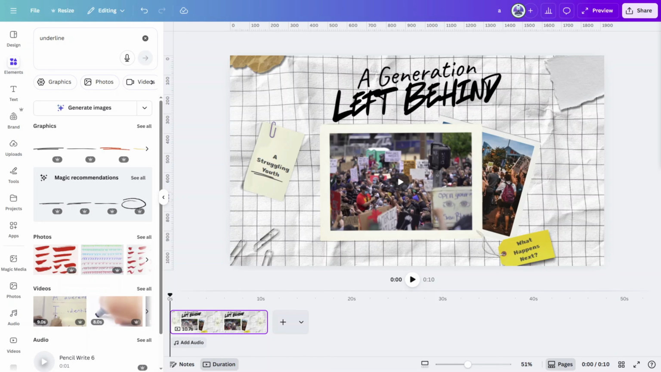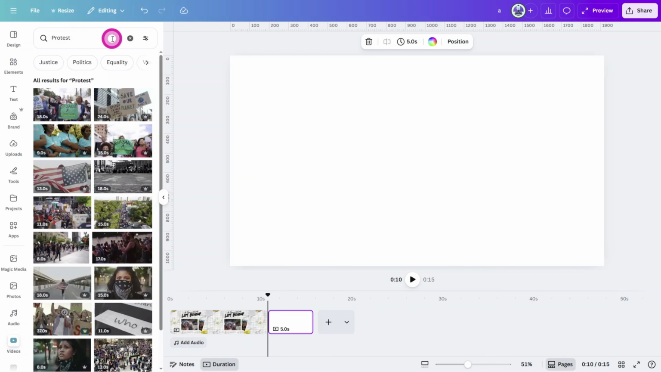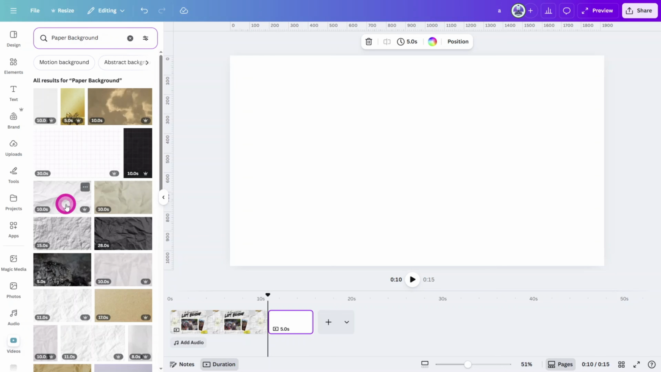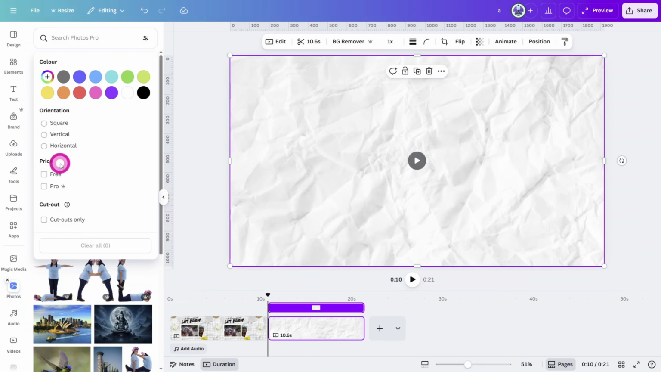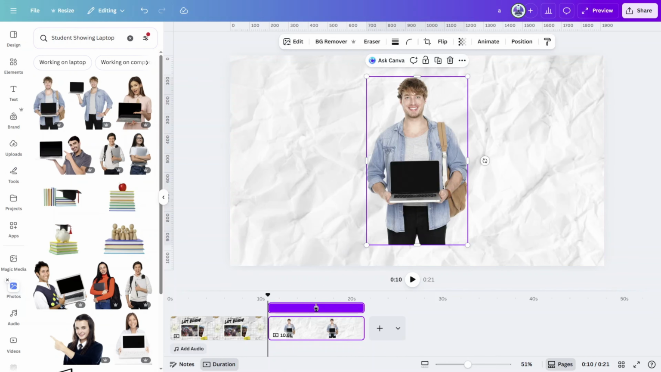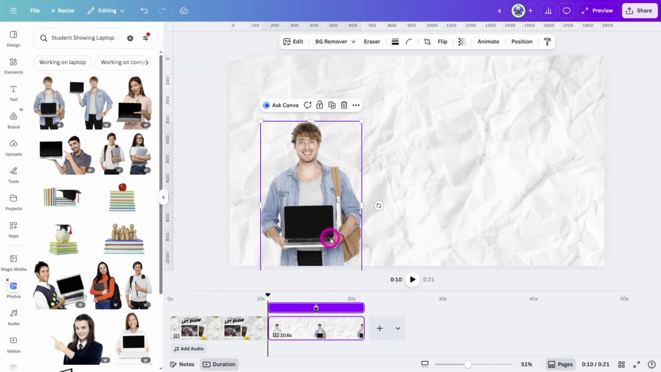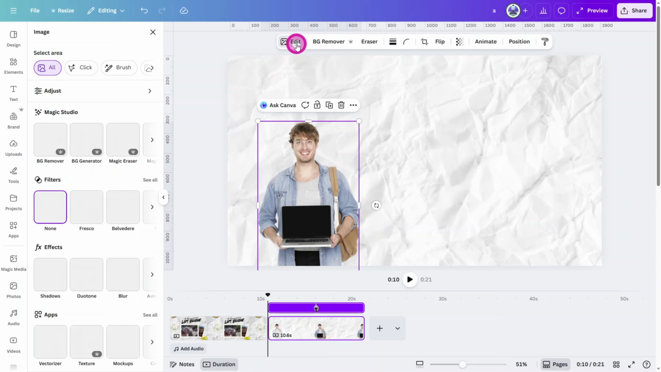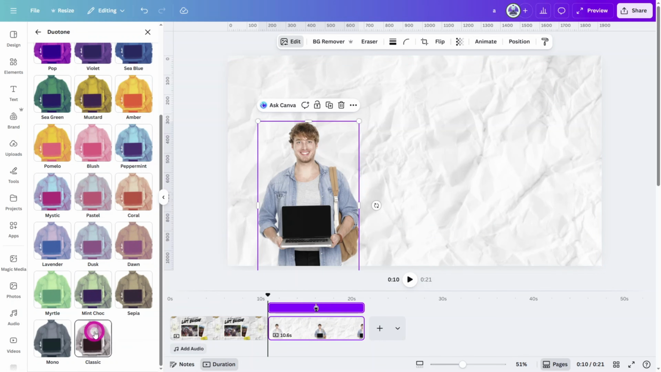Time to move on to the next scene. Open a new page, then in the video library, search for paper background. Select this one and place it on the background like so. Next, open the Photos library, filter for cutouts and search for student showing laptop. Select this one and place it on the left side of the canvas like so. With the image selected, open the Edit panel and select the geotone effect. Scroll down to the bottom and select the classic tone.